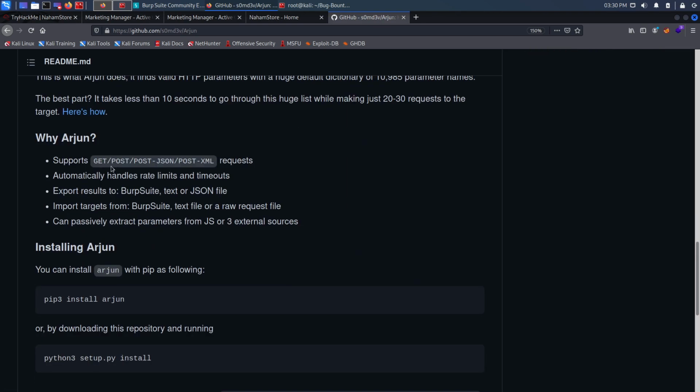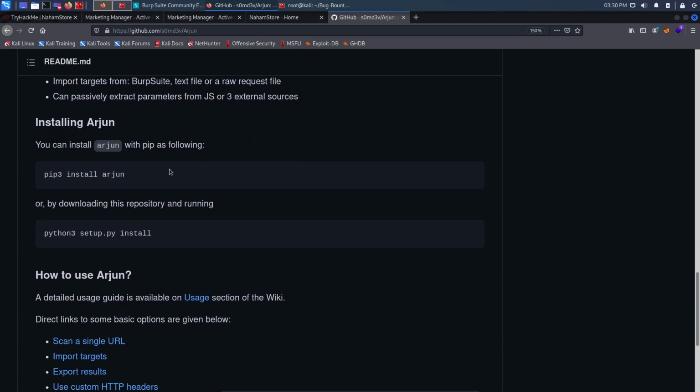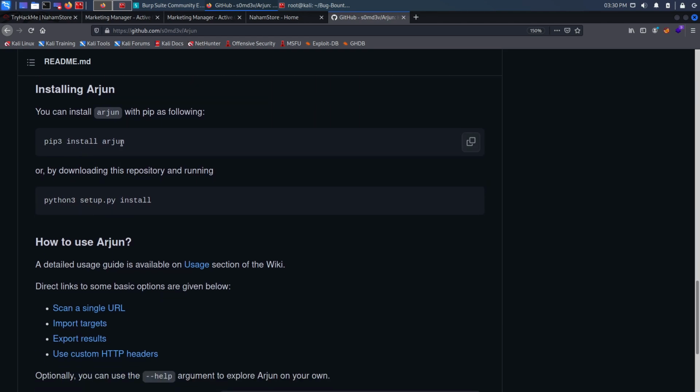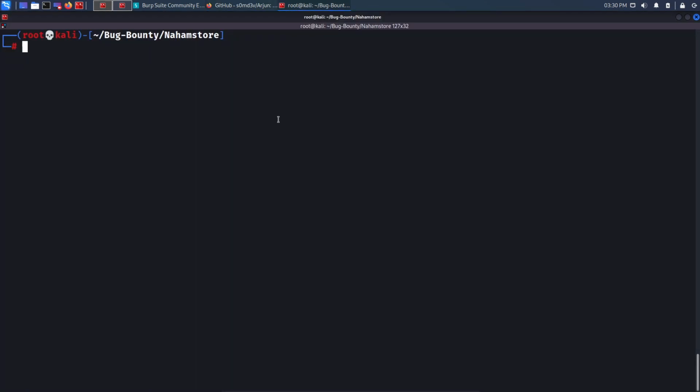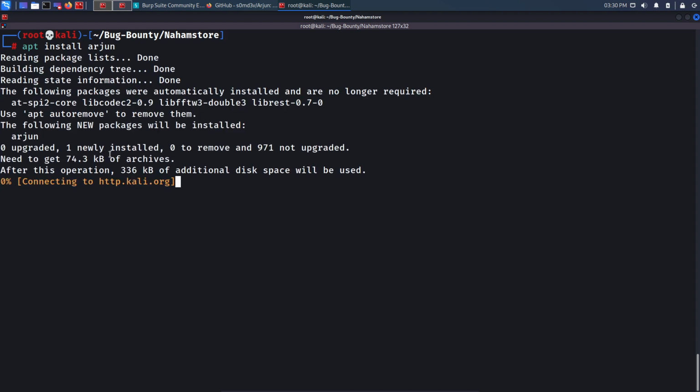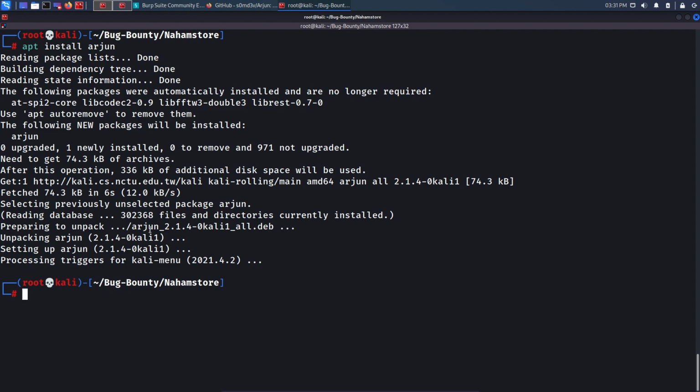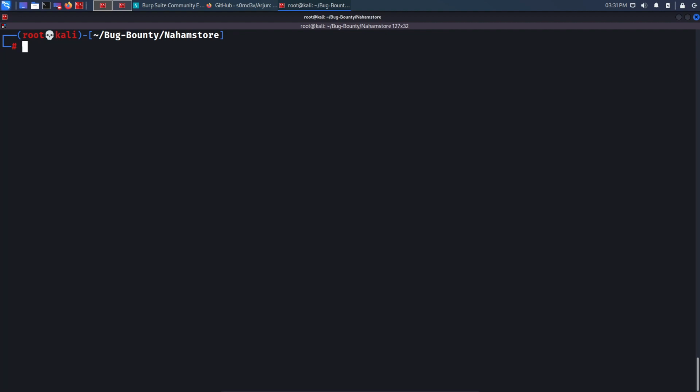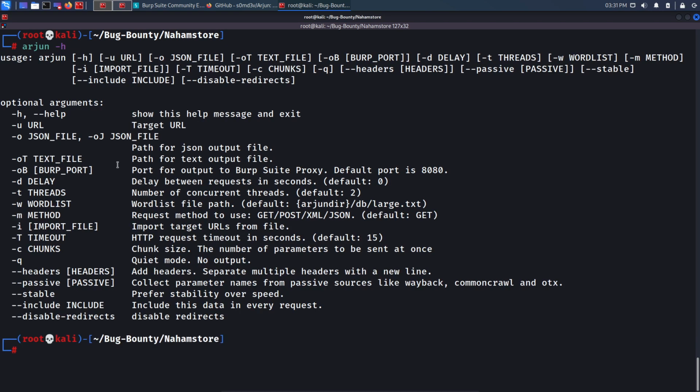It supports GET, POST JSON, and POST XML as well, and we can install it using pip3 install arjun. We can also simply do apt install arjun. So if I do apt install arjun, it will start installing Arjun onto my Kali machine. Okay, so Arjun is installed now. If I run arjun right here and see the help menu, I will see a lot of things right here.